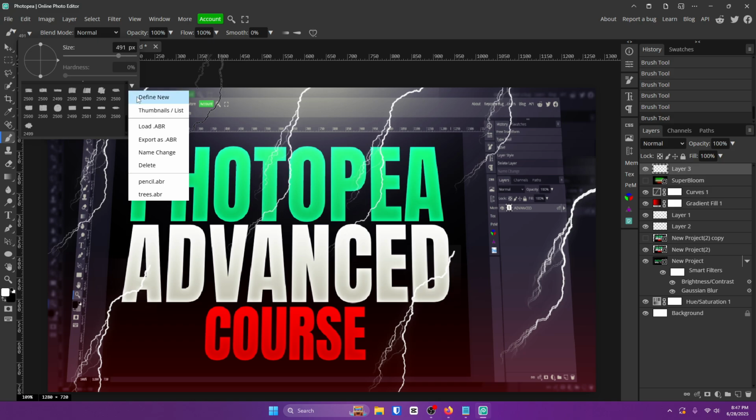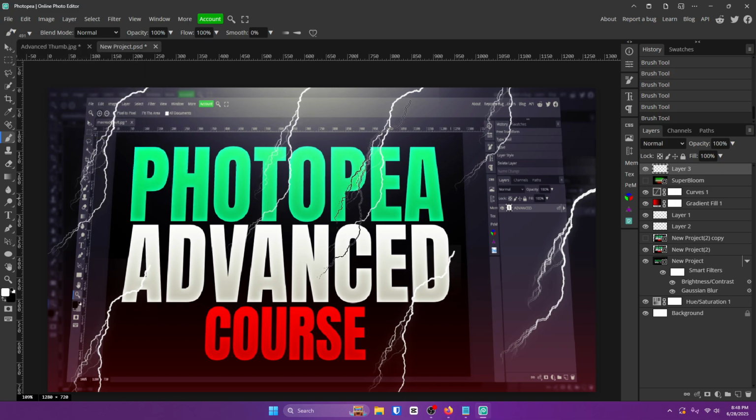Here, you can define new if you want to save a preset, or you can load one. If you find one online, you can load it in here. It's a .abr file, okay? Or you can even export them as an ABR file and share them with your friends and family. Super easy. I'm kind of flying through it. It's so simple though. I'm telling you, you guys are going to be professionals. I'm giving you too much gold right now.